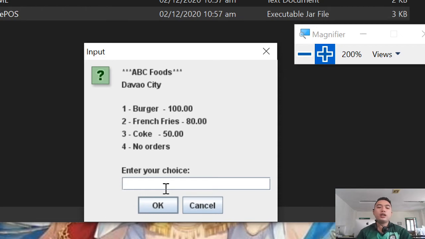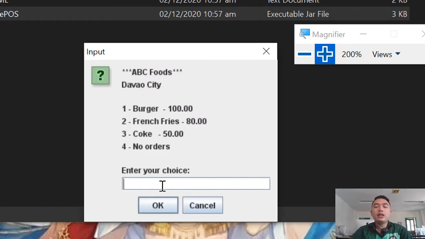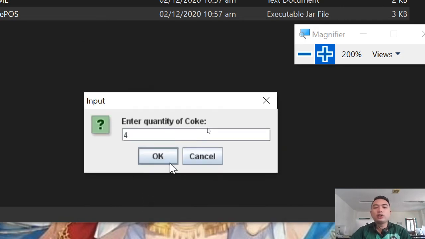So, I will order. Let's say ako yung cashier, and the customer orders burgers. I'll press 1, and of course, we need to ask for the quantity. Let's say, 4 burgers. And then the menu will be displayed again. Ano na naman? Coke. So, 4 Coke.